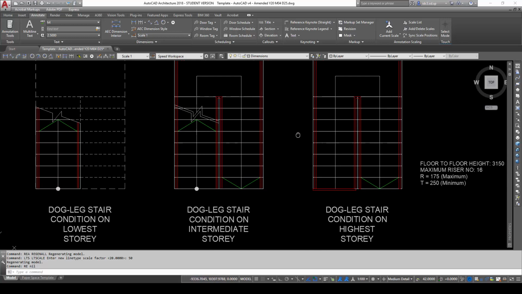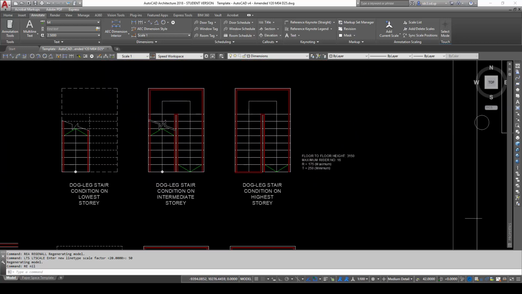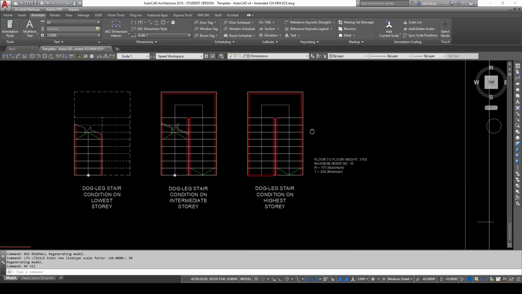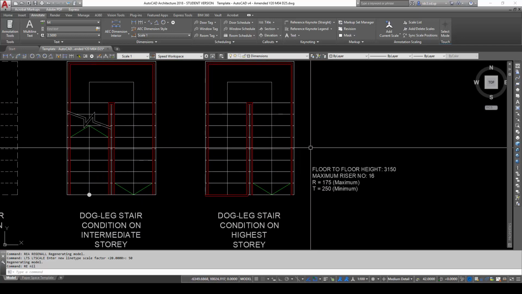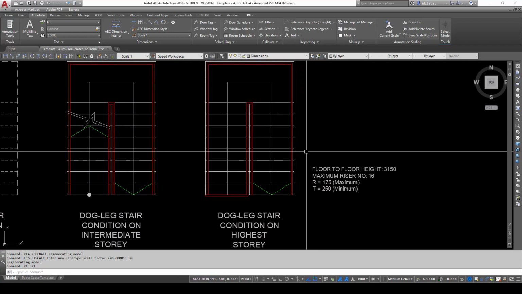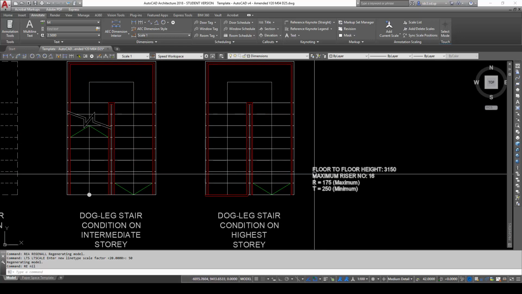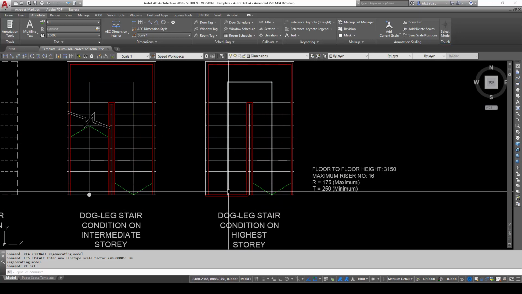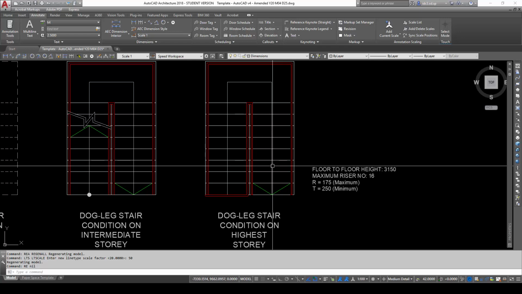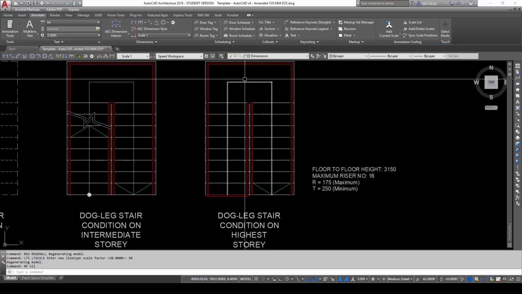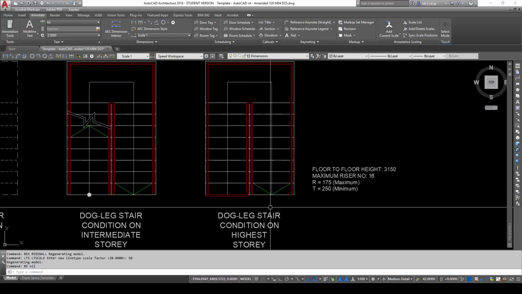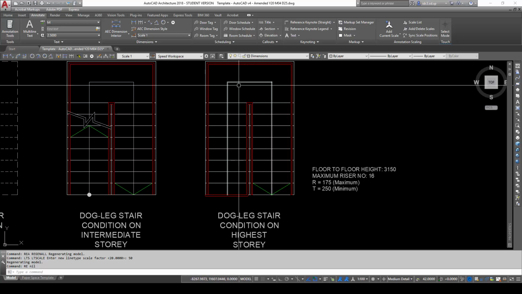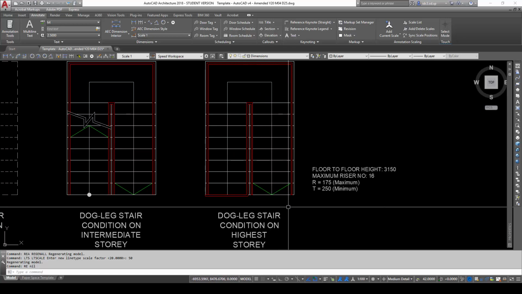Okay. And the last one will be the staircase condition on the highest level, the highest story. Okay, let's say the top floor is at level 10. This will be then at level 10. This arrow simply denotes coming up from level 9 to level 10 here, or this coming up to the roof level down here. Okay, so the arrows are pointing up this way all the way.